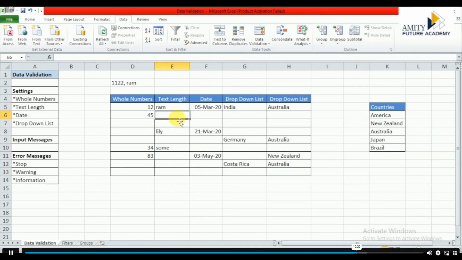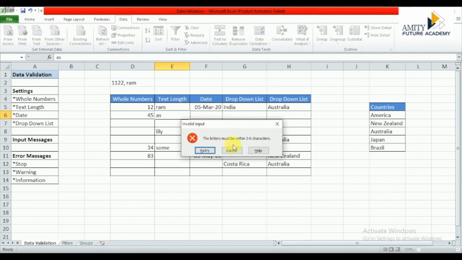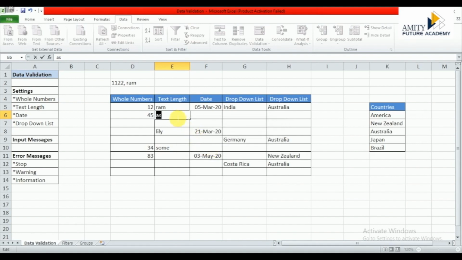So now whenever I write a text in those selected cells, and if it is wrong, then it will give me an error dialog box, and it will show the invalid input title which we have given, and it also defines what the exact error is. So the letters must be within 3 to 6 characters. So after that, I will change the data. So that is how error messages can be edited and used in data validation.